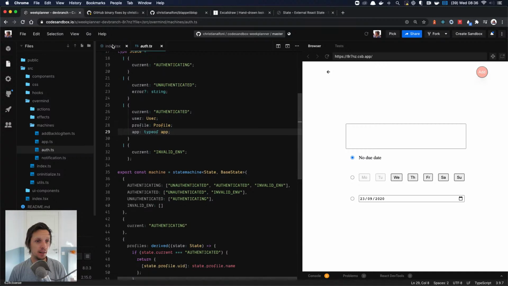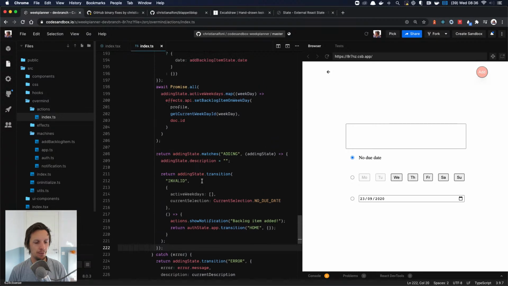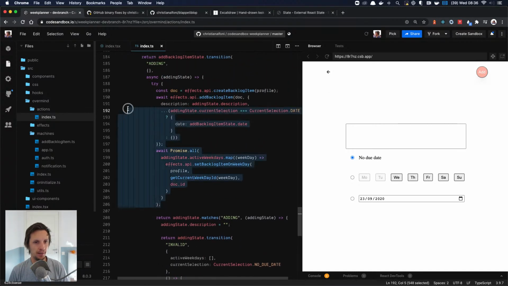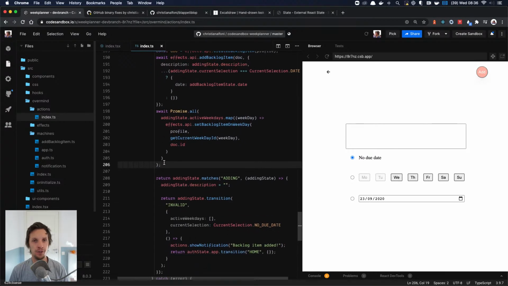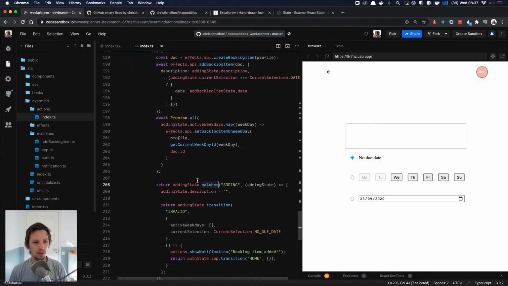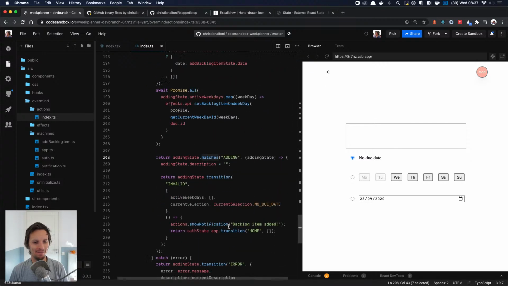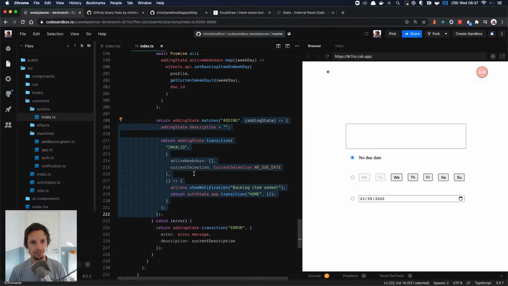And that means, let's go back to the actions, that if we were down here, we had actually added a backlog item, and for some reason suddenly we were unauthenticated, it will still run this logic. We can't prevent that. But since the add backlog item state machine is disposed, when it tries to run this, it doesn't run the callback because it's disposed.